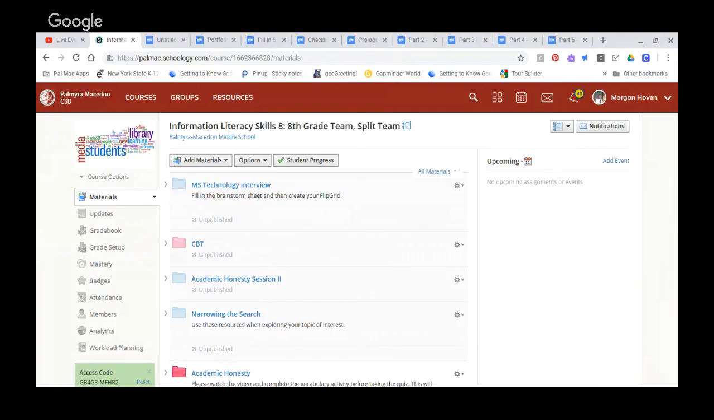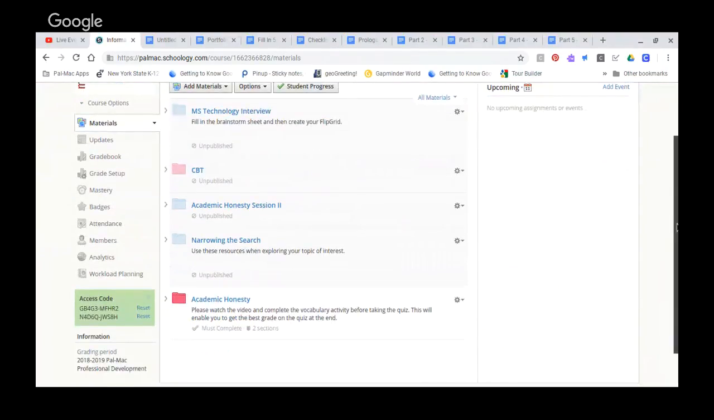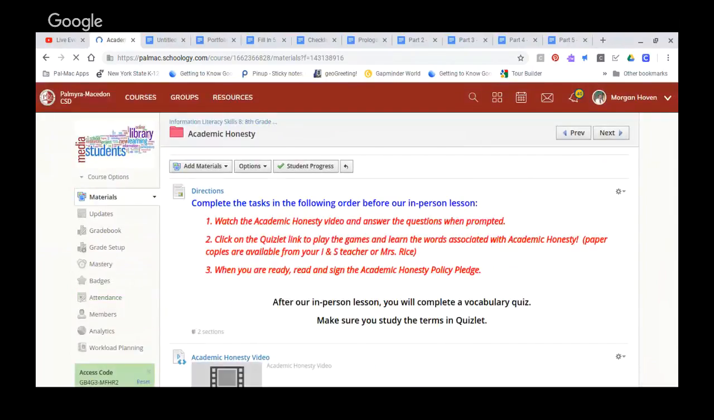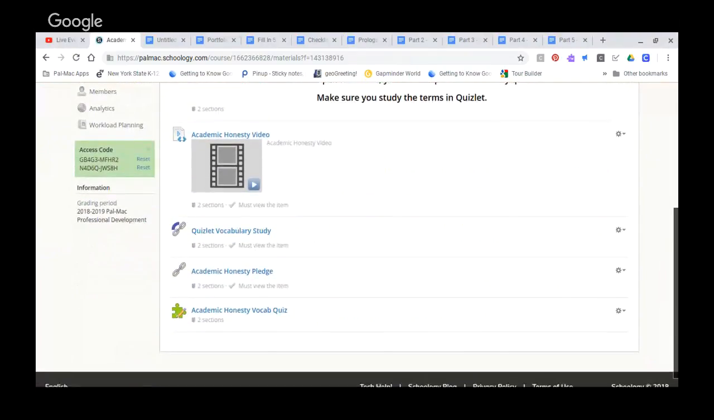Okay, we're back. So that means we're ready to move on. If you look here, and this is different than yours, you're not going to see these things here because it's unpublished to you. You will be able to see the academic honesty folder. So what I'm going to have everyone do is, while I'm talking, click on this and open it up. When you open it up, it'll give you the tasks that you have to complete in this folder before we can move on.